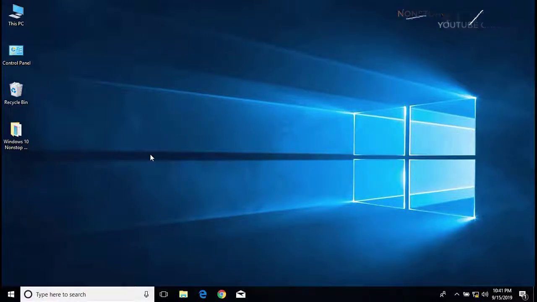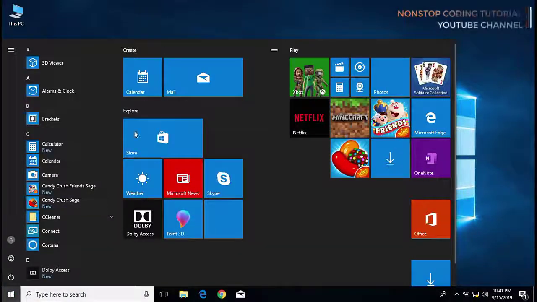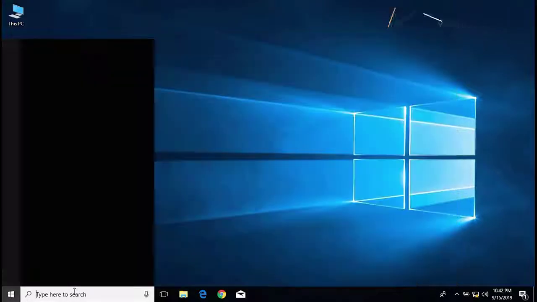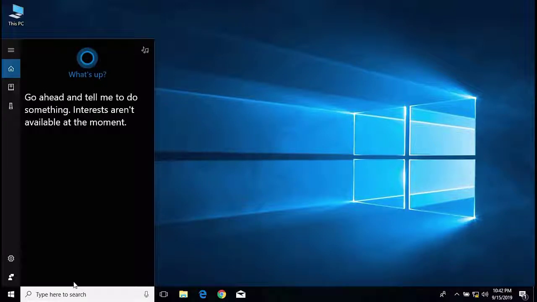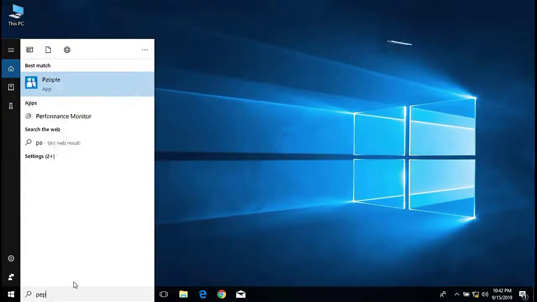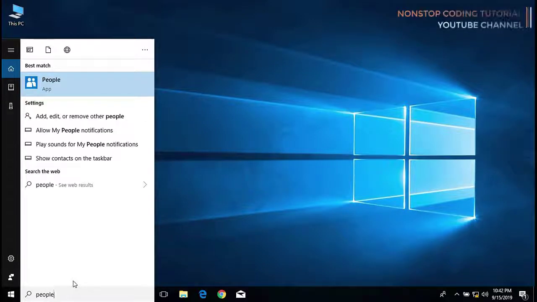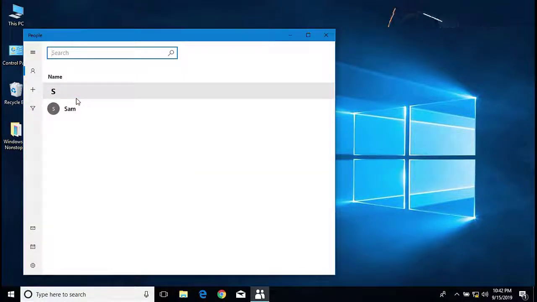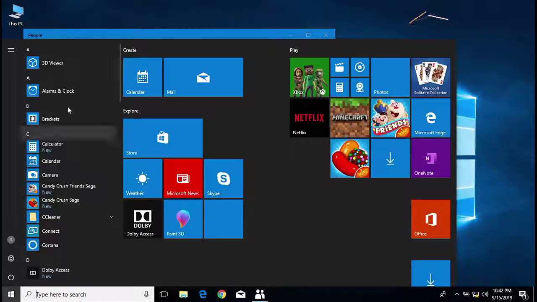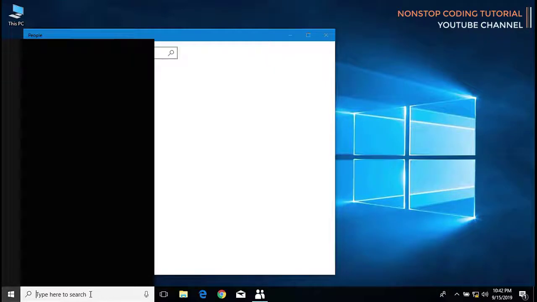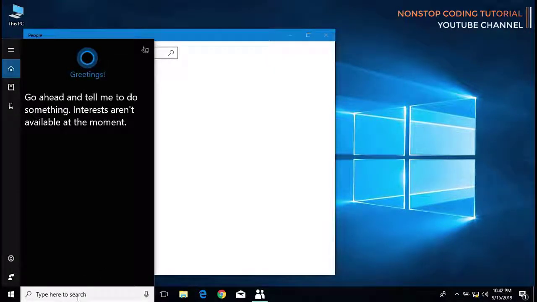So here's how it's going to be done. First, in your Windows 10, open the start menu, and then type in people. So in the search field, type in people, and this is the one. Click this. You can find it by searching in Cortana in the search box, but I prefer to use Cortana or type it in the search field.